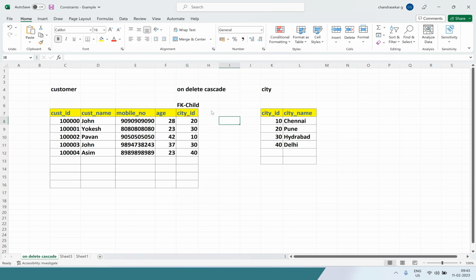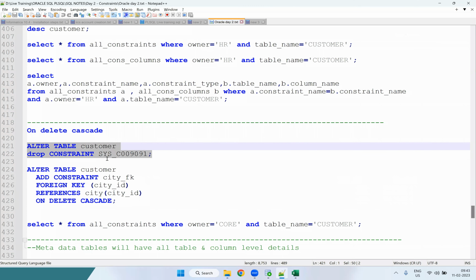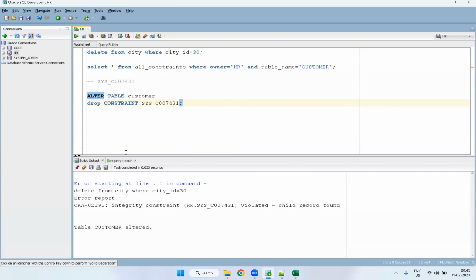Okay. Are you clear why I'm removing this? So what I'm going to do is take the same customer table and remove this particular constraint with alter table, drop constraint name. I'm going to drop it. Okay, I have dropped it.